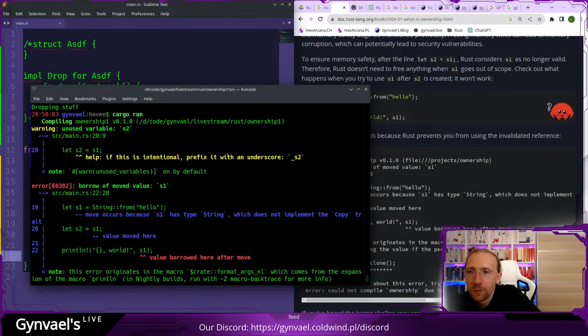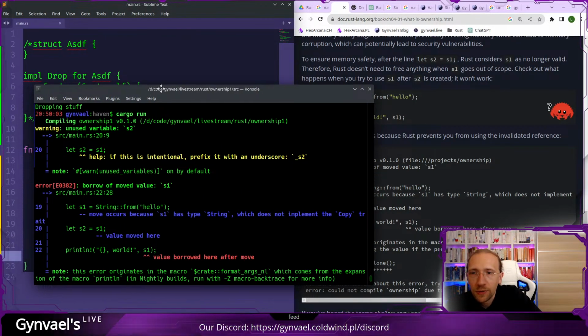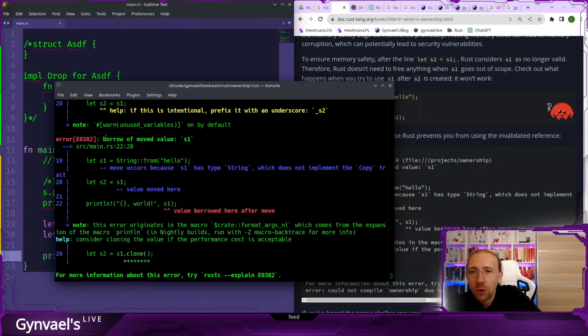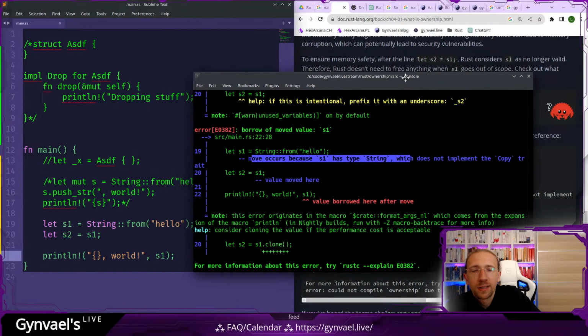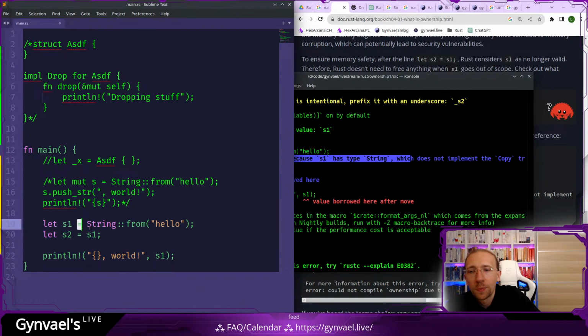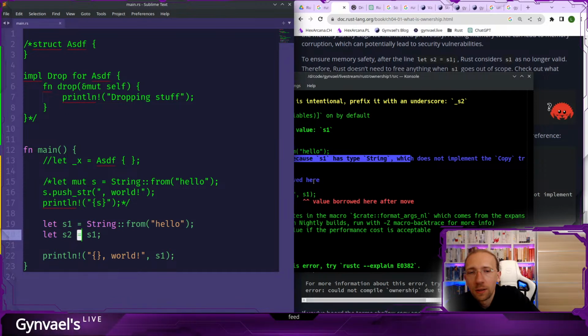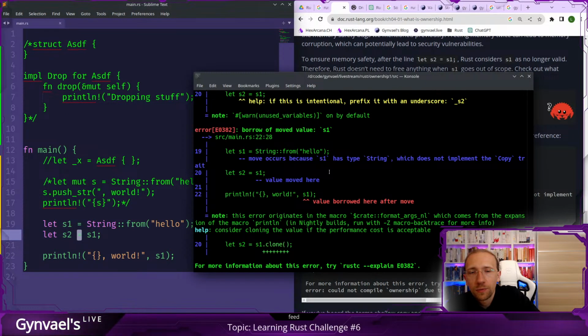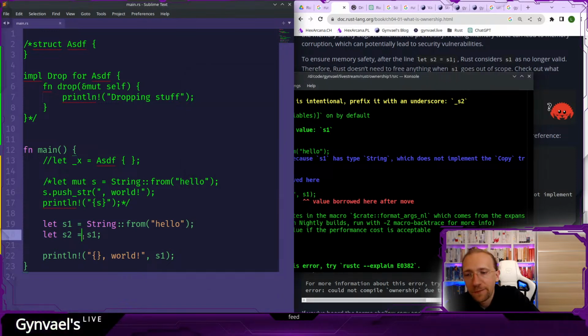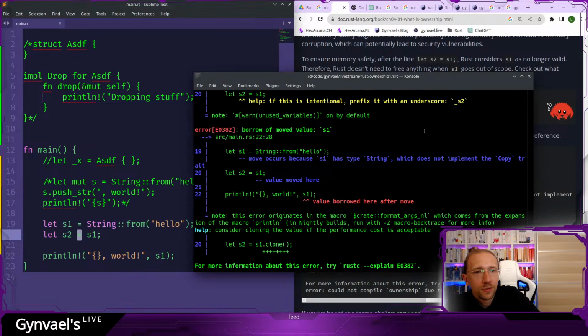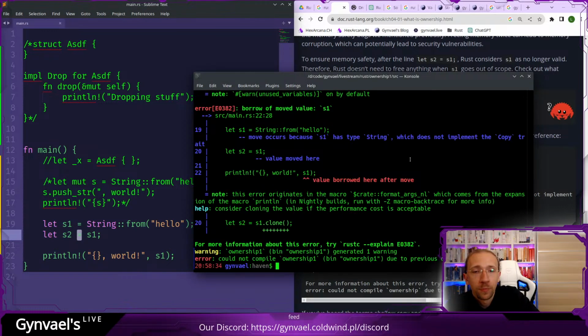Okay, so let's read this. Unused variable. So S2 is unused, that's fine. Borrow of moved value S1. Move occurred here. Okay, so for plain old data, this is a copy operator. Is it true for... I need to figure out the details later. For complex data, this is a move operator. Okay, so value borrowed here after move.